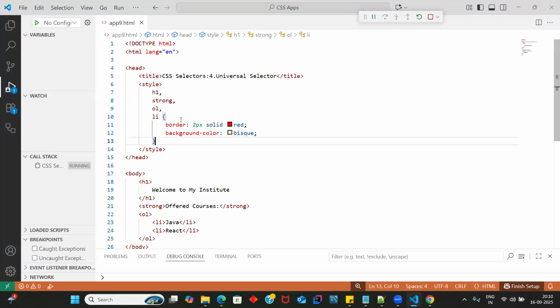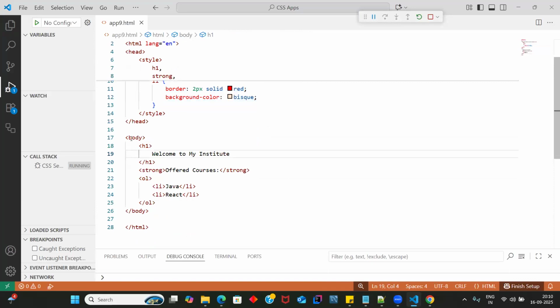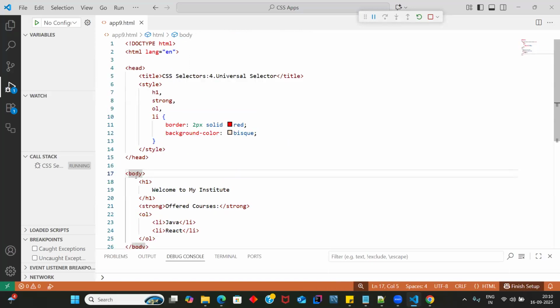Now I want to apply this border and background for the body tag also. We know a body is the parent tag for all our content. So my requirement now is for body also I want to apply this. So simply what you need to do is just put a comma.